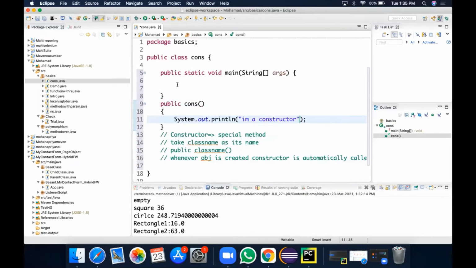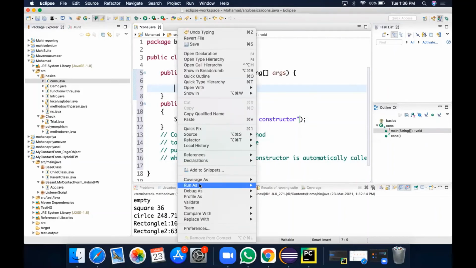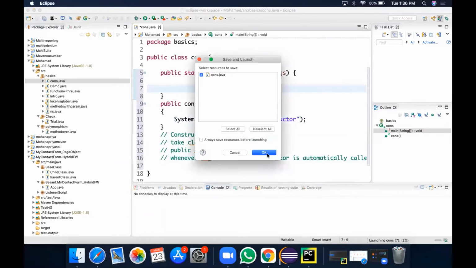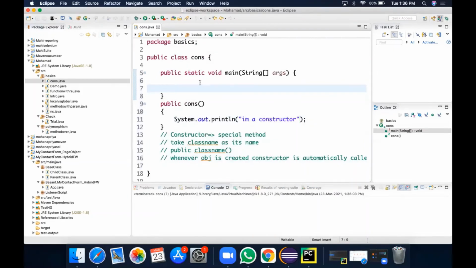After that, I want to call this constructor here. If you want to call this constructor, you have to create an object. If I run the code now, I won't get any output. Only if an object is created will the constructor be called. We know the syntax, right? It is the class name, then the object name equal to new CONS. This part is the creation part, and this part is the naming part.